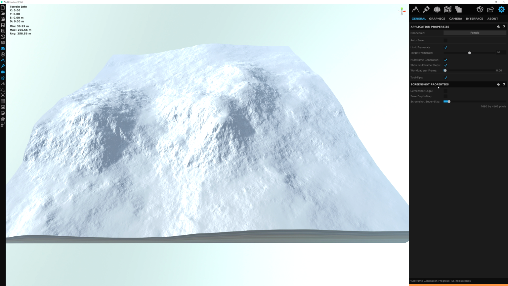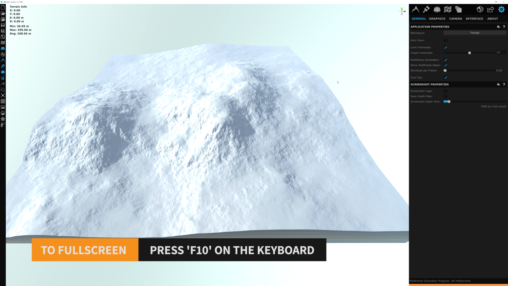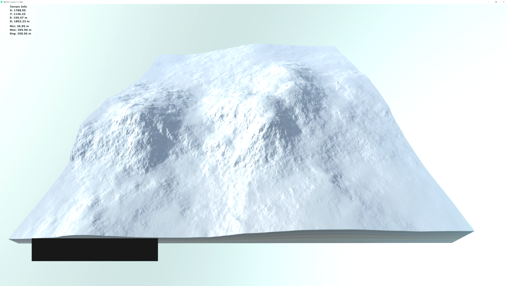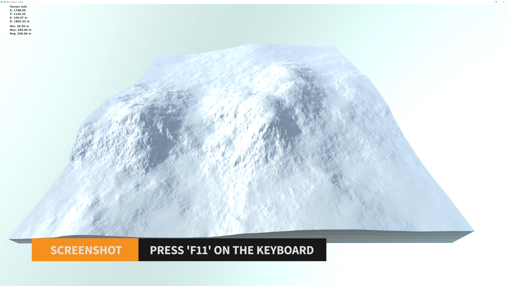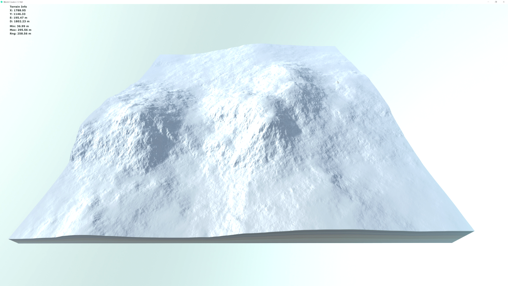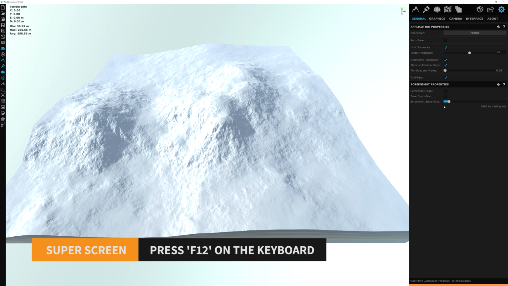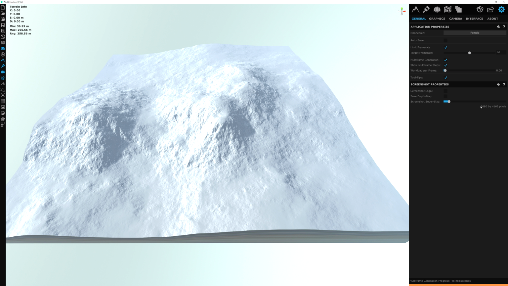And lastly, you have your screenshot settings, which lets you apply the World Creator logo anytime you make a screenshot, as well as the size of that screenshot if you decide to do a supersize screenshot. So if you press F10, that will initiate full screen mode. If you press F11, that will take a regular screenshot. Now, a regular screenshot will be the resolution of your display or the resolution that you've established World Creator to be. If you select F12, that will take a supersize screenshot, and the supersized screenshot resolution is established right here.